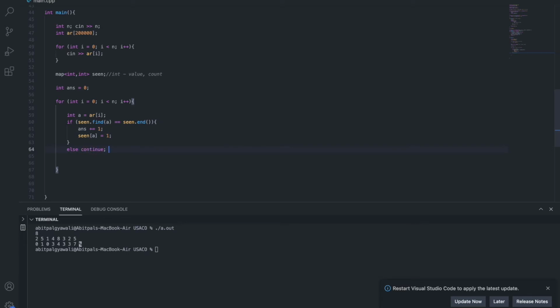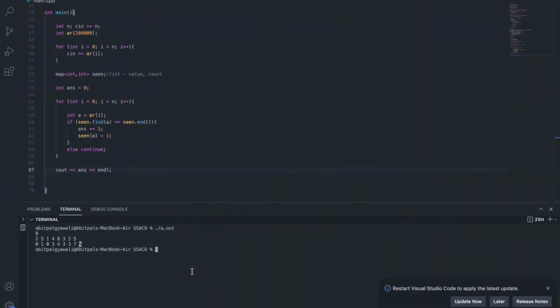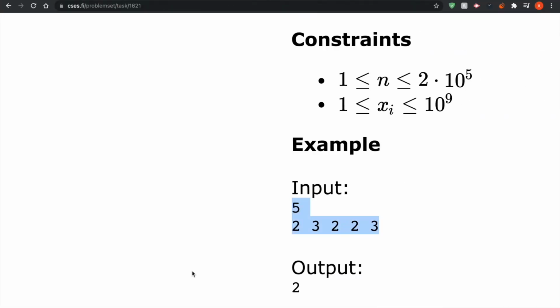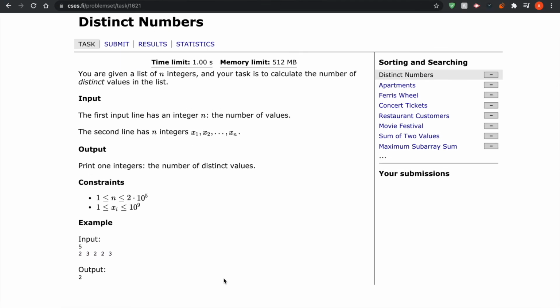Let's continue. Okay, and then cout answer. That should work. And I'll just test my code right here. 2. Yep. So okay.